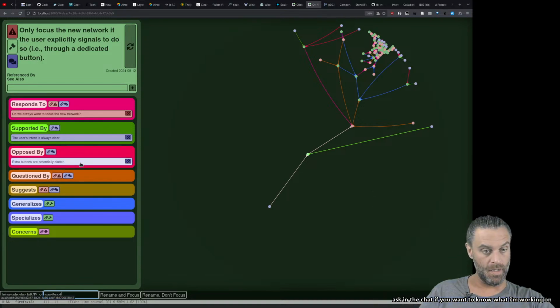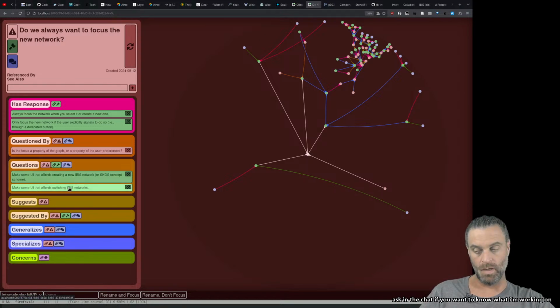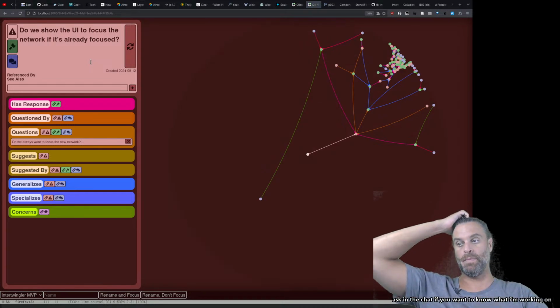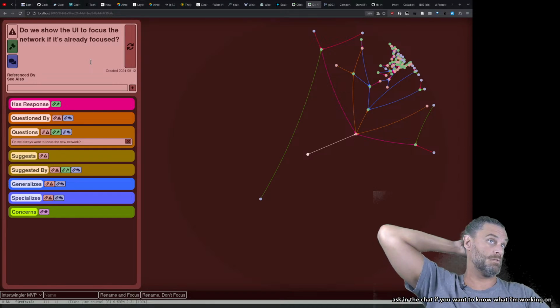Oh, and also, what if the thing is already focused? Do we show the focus UI if the network is already focused? I'm going to say no. Yes, always show.